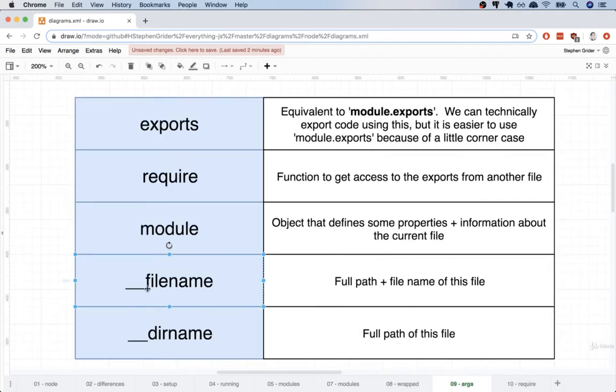The fourth argument is __filename. Notice that there are technically 2 underscores right there. This is a string that is the full path plus the file name of that file. And then finally, the last argument is __dirname, once again 2 underscores there. And this is the full path, like the directory that the current file lives in.